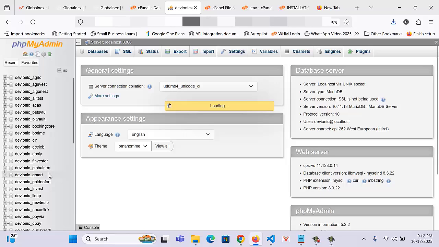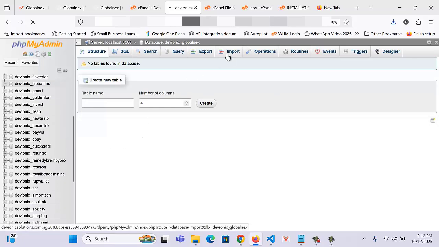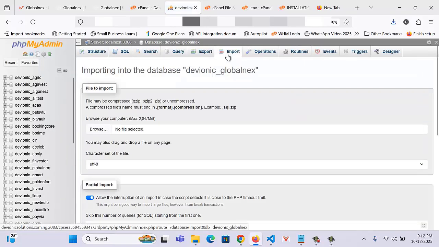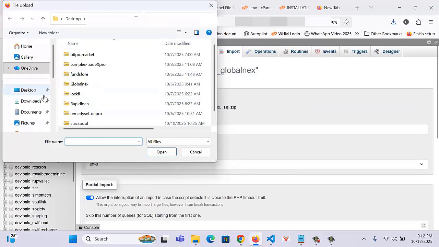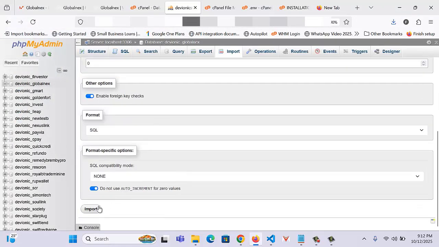So once you click on it, just wait for it to load. Then we'll have to import that particular SQL file which we downloaded before. So let's wait for it to load. Alright, so click on import right here, import. Let's click on import, browse, then that particular SQL file which you downloaded right here, click on it, then scroll down, click on import.